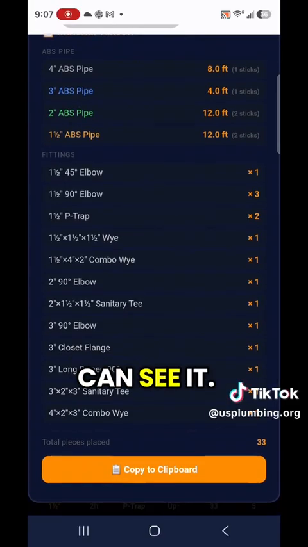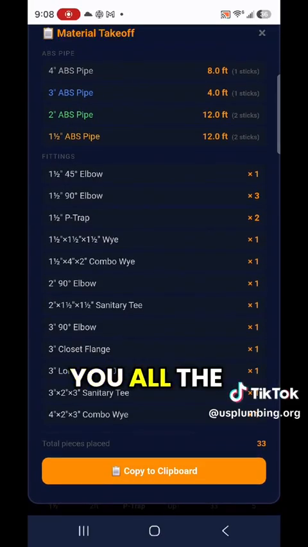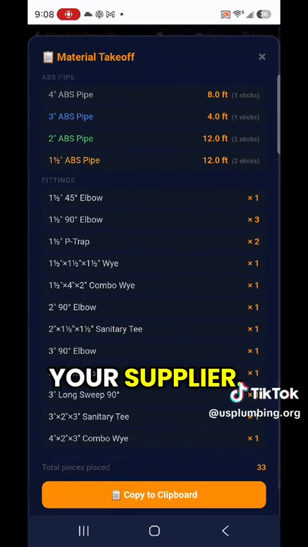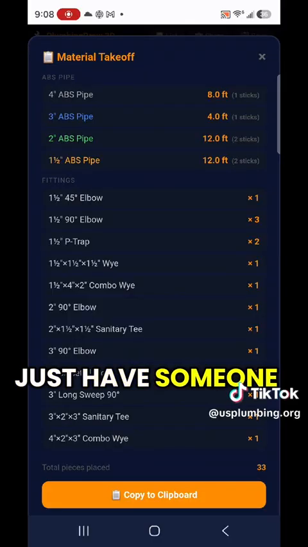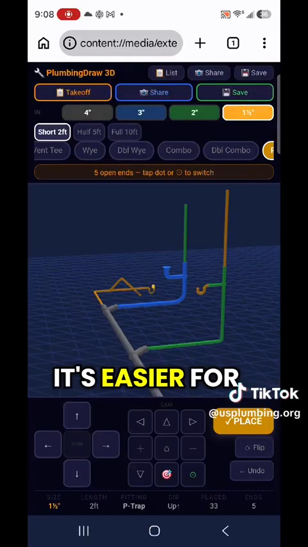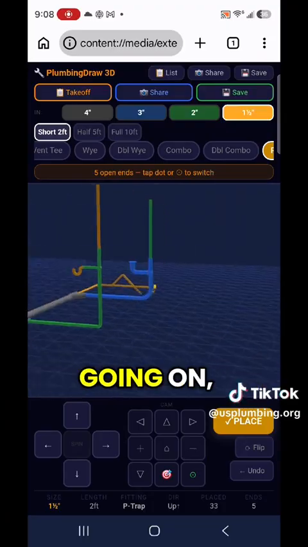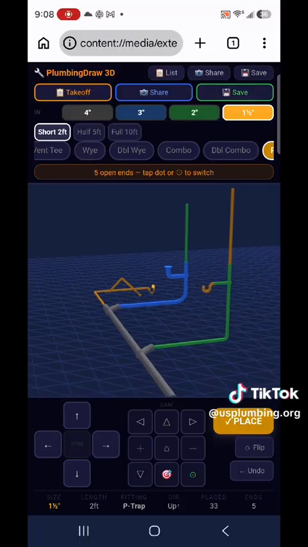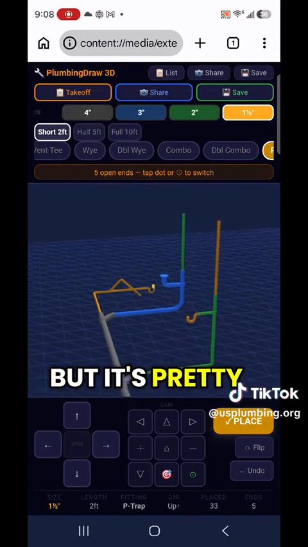But as you can see, it basically gives you all the pieces, and you could just copy all this and send it to your supplier, or you could just have someone build it. It's easier for someone to see visually what's going on, and you could tell them what type of fittings you're gonna use. But it's pretty cool. I think so.